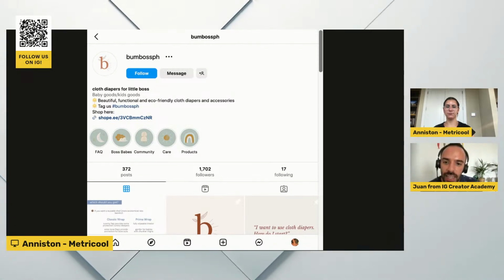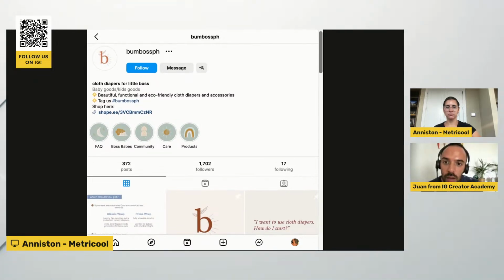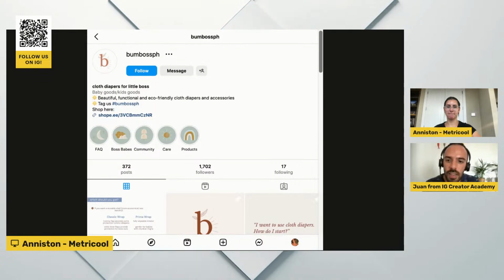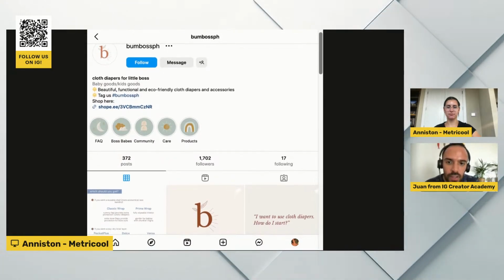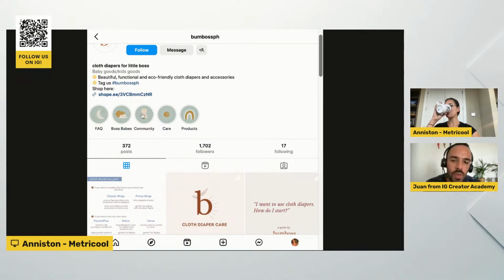Then we have the highlights. I like them. They're really cute. There's just one missing for your brand story, like why did Bumba start, who is the founder or the founders, etc. And I guess community is testimonials or people that have been using it.